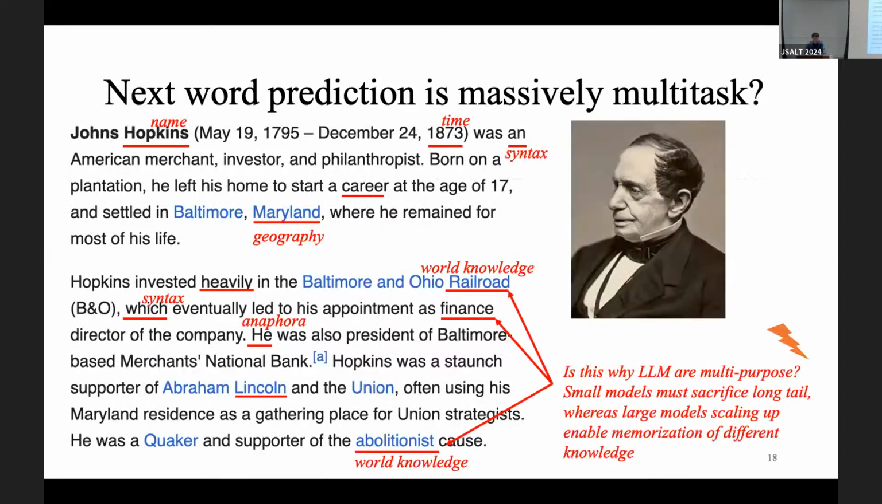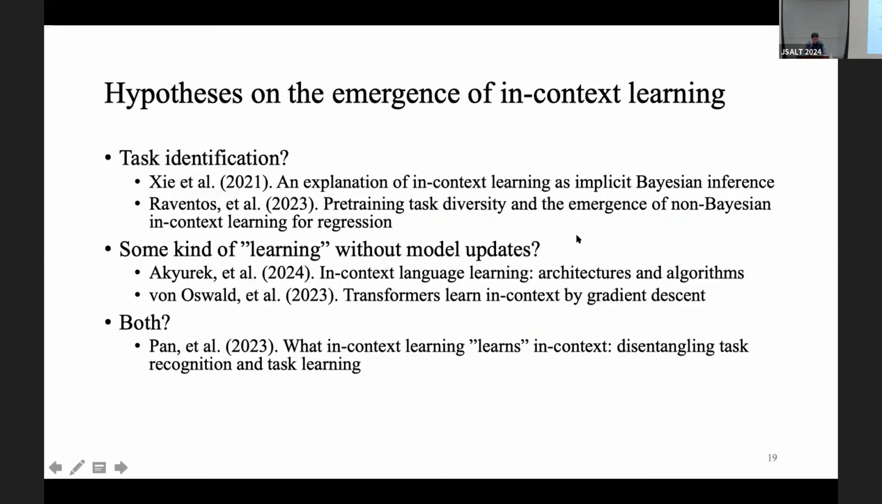Now, that's about the general question of how the large language model knows so much. This is more specific: how does the model do in-context learning? There are some hypotheses out there. Some people say that by giving it some examples, it's identifying the task you want. This paper, "An Explanation of In-Context Learning as Implicit Bayesian Inference," is one I recommend reading if you're interested.